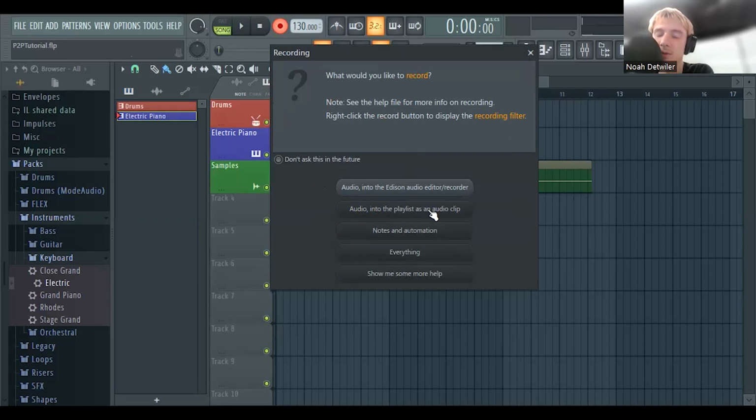This will just record it directly onto our track and not take us anywhere to edit it. In the notes and automation case, actually, if we have a MIDI keyboard or if we are doing live instrumentation, this would record just that. And then everything records through multiple outlets. It records everything that is feeding sound into the DAW. So right now we're just going to do audio into the playlist as an audio clip.